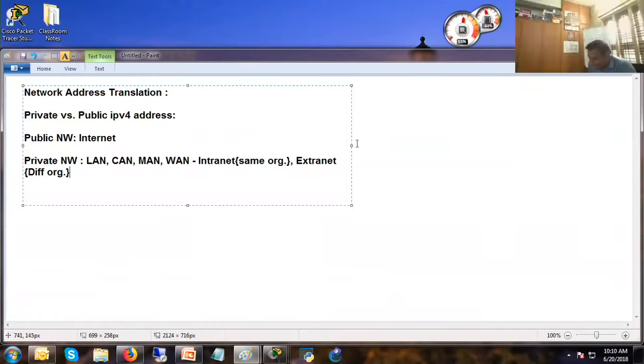So these all are private or public? LAN, CAN, MAN, WAN, intranet, extranet. Can anybody access your company data? No, sir. So all are private. Internet is public.